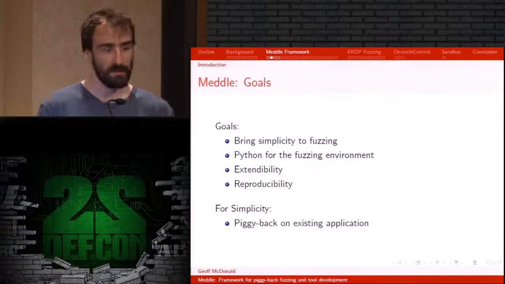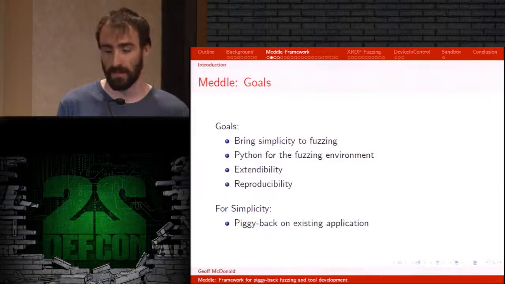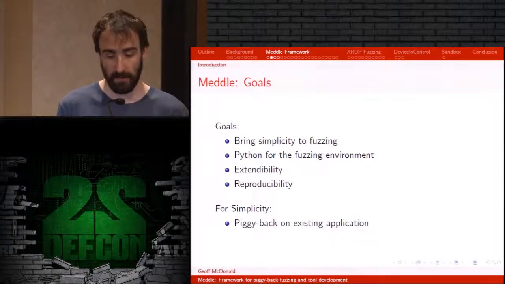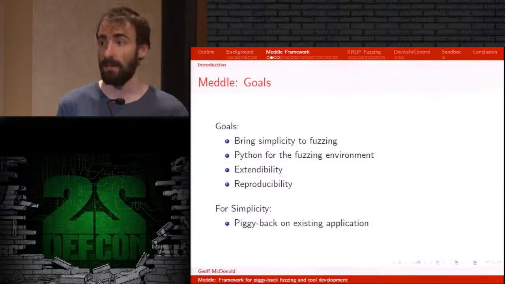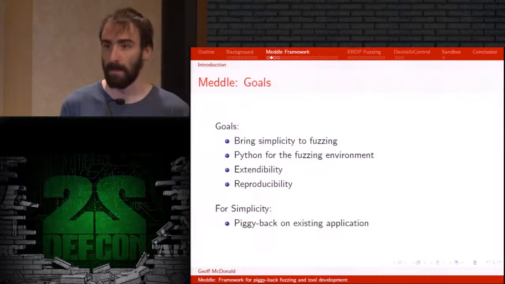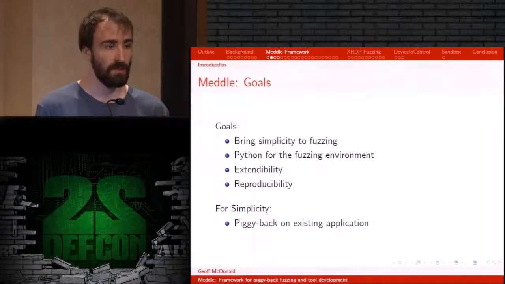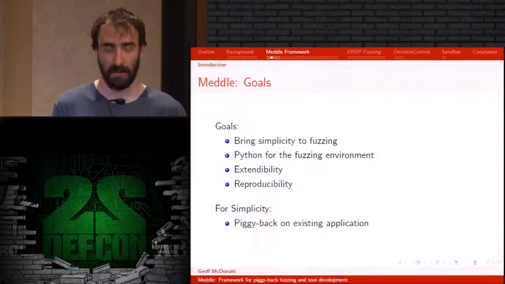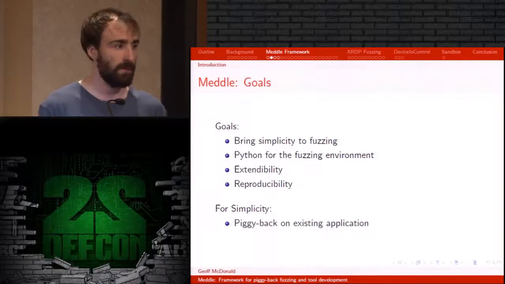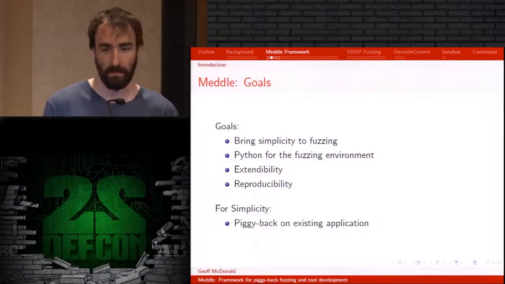So the goal is really to bring a real simplistic environment in order to write some fuzzing attacks, and to be extendable, reproducible, of course, because you want to know what caused the application crash to occur. So the original goal is to go after piggyback fuzzing. So you already have an RDP client, for example, which knows how to communicate with an RDP server. So the idea is to automate many of those RDP clients connecting up to the RDP server to implement the protocol for you.